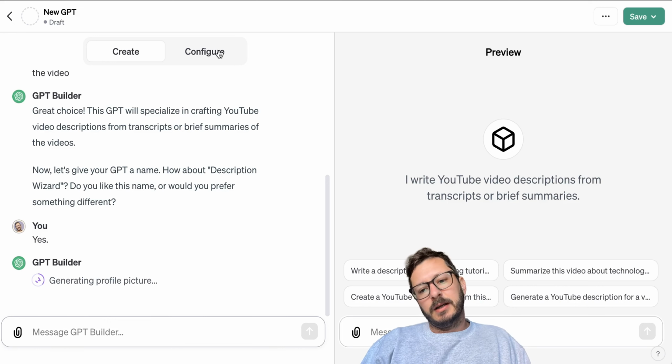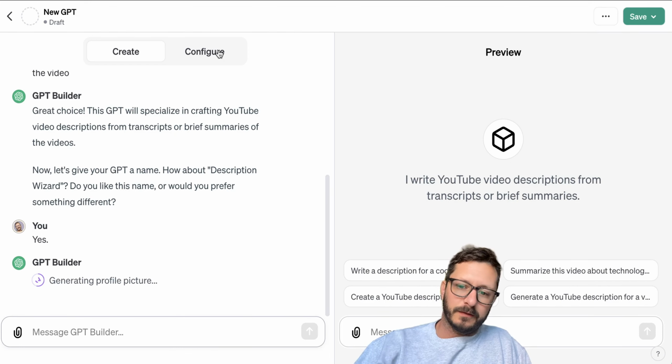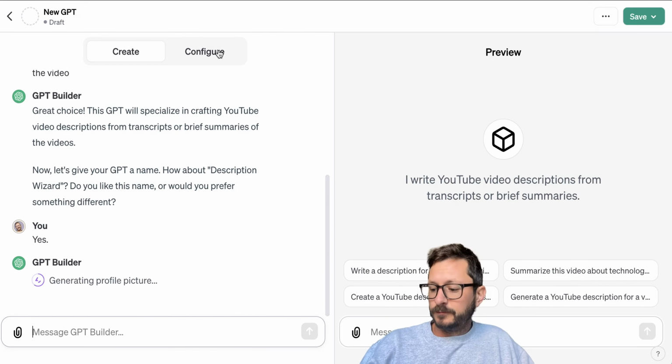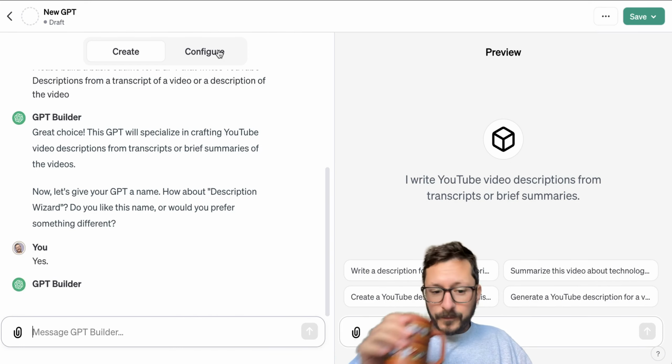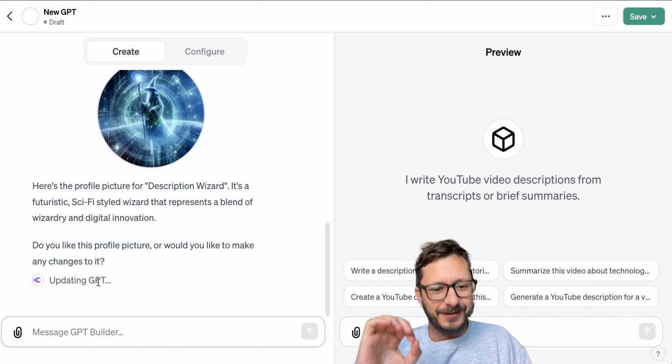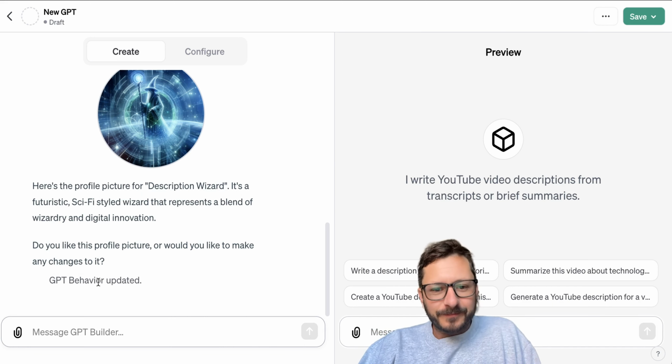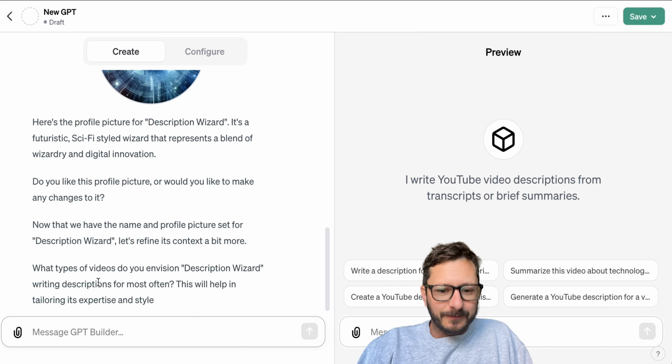We'll make a different little logo for it as well. Let's see how the profile picture is. All of their logos look the same. They have the same sort of flavor, which is funny. I don't particularly like it.